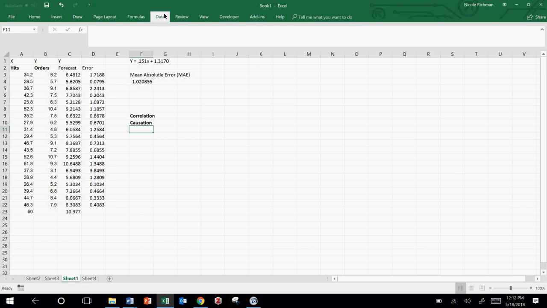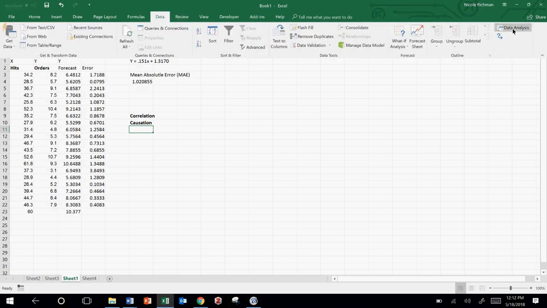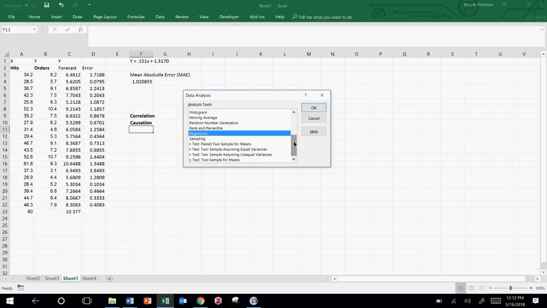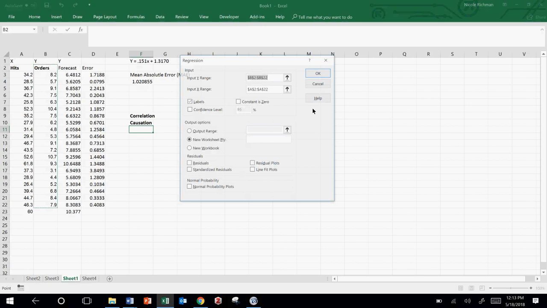And then from there, once you have that, you should get this Data Analysis. If not, you'll want to right-click here, and you can customize your ribbon so that you have the Data Analysis option. But it should appear automatically once you add that tool pack. So once we have Data Analysis, you can see there's a number of different options that we can do. In this case, we're going to do a regression. So we say OK.